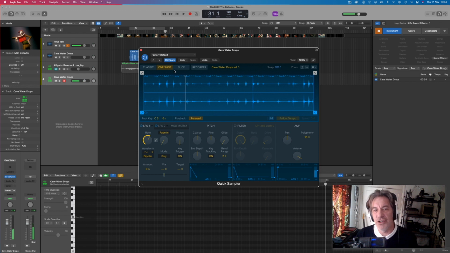Because I've selected one shot, it'll play through all the way to the end. If I select classic, it stops when I take my finger off the key. For this instance, I quite like the one shot because, again, we're going to do exactly the same thing. We're going to play it much, I might reverse it because, you know, we're not in Kansas, are we? And I'm going to play it low.